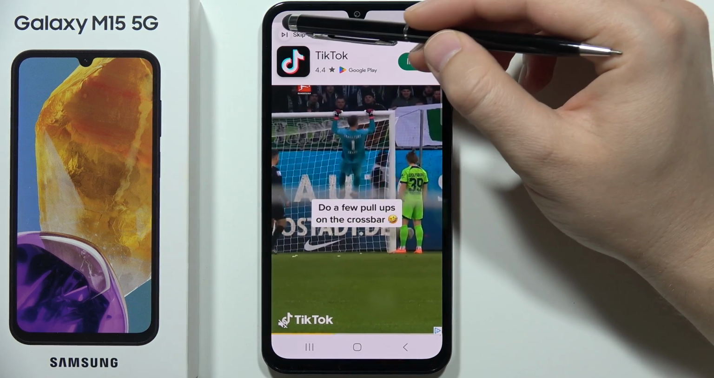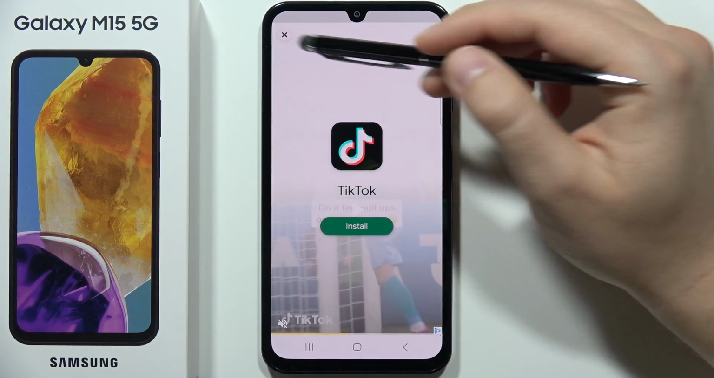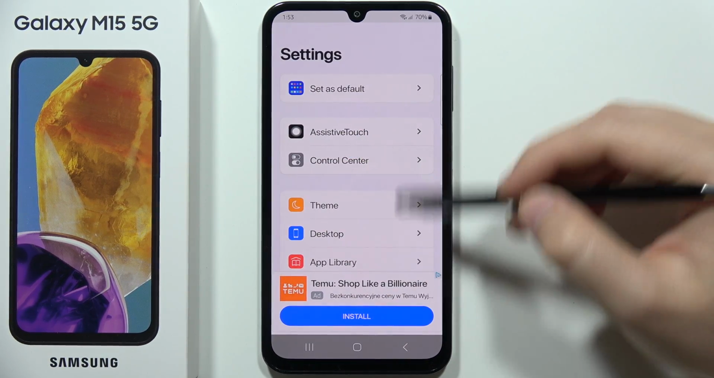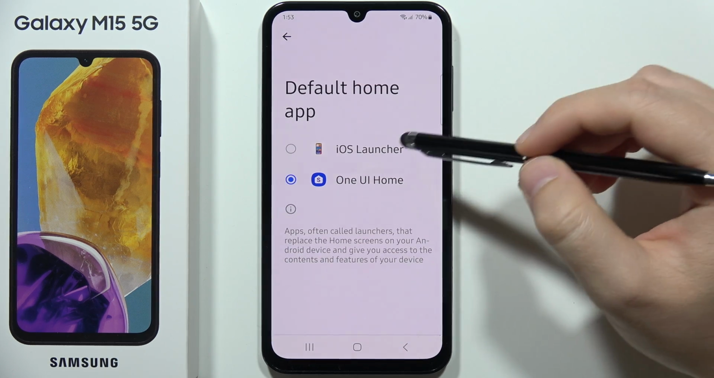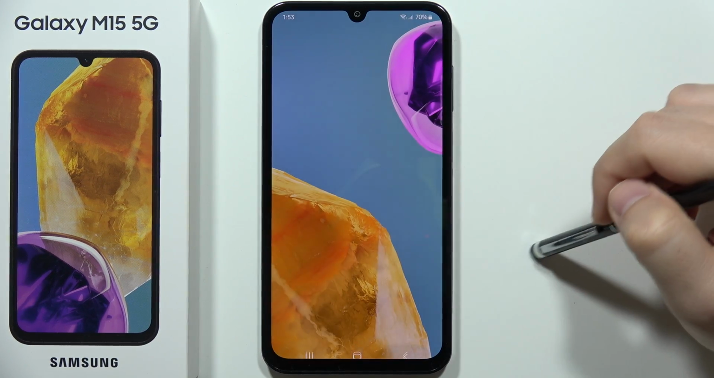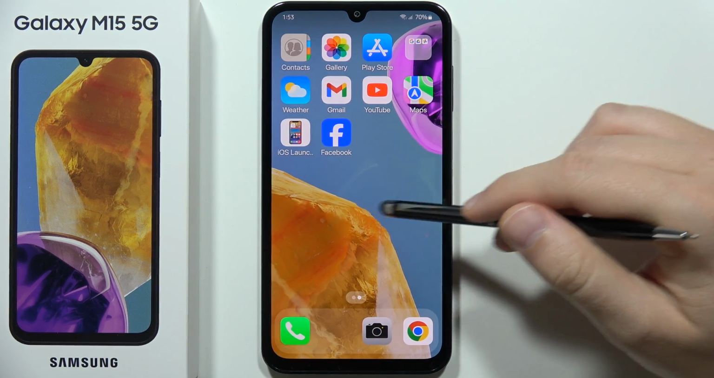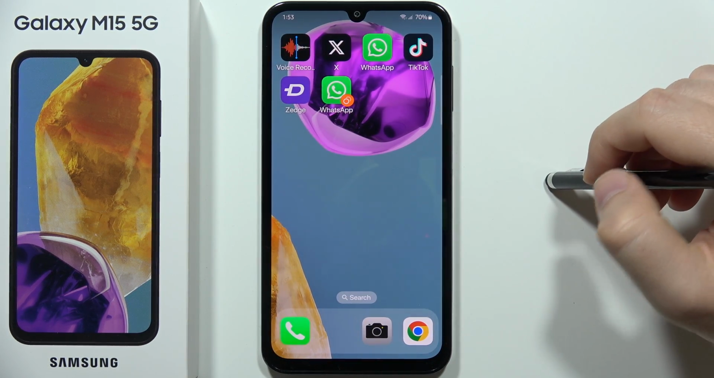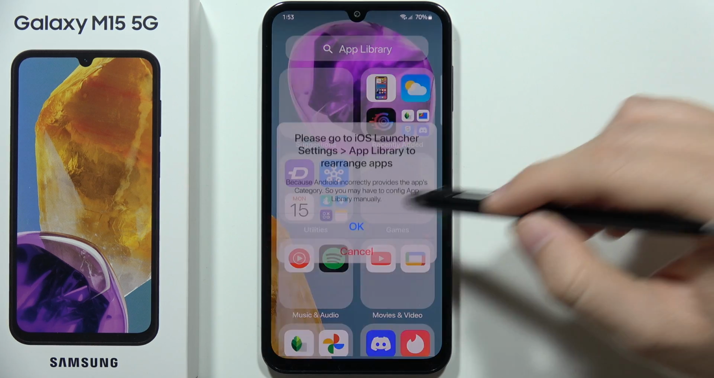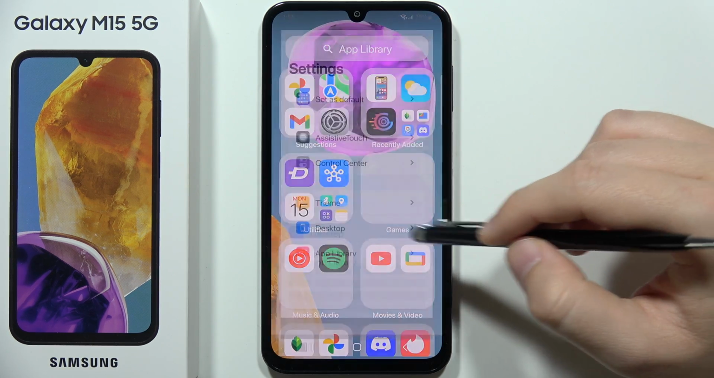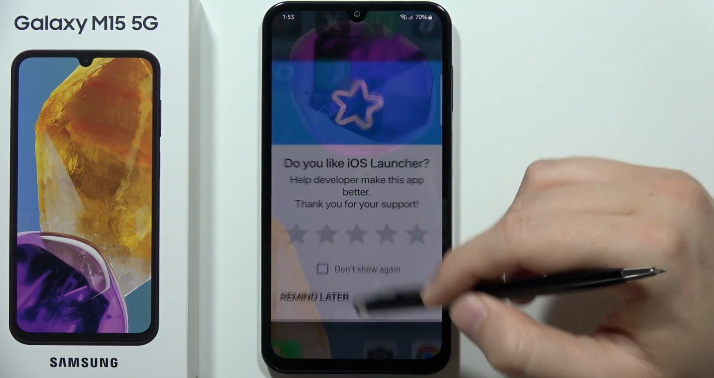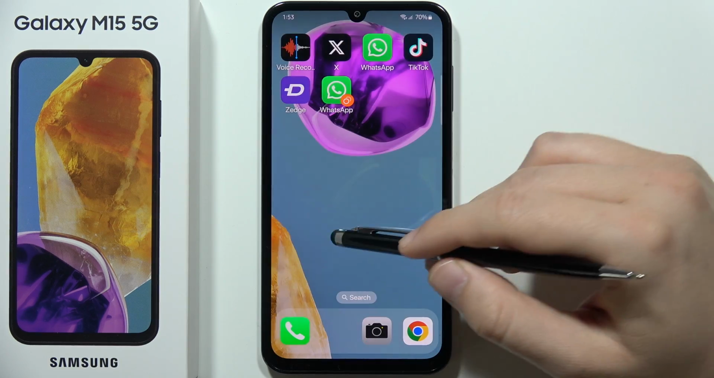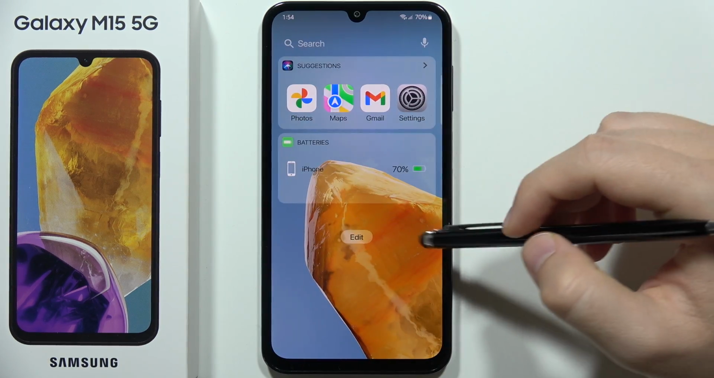Now from this, turn off this ad in the left upper corner and click X. Now click to set as default and switch to the iOS launcher, go back. And now just wait a little bit for the applying process. Okay, and as you can see, from this, we can find this function, this iOS theme on our phone.